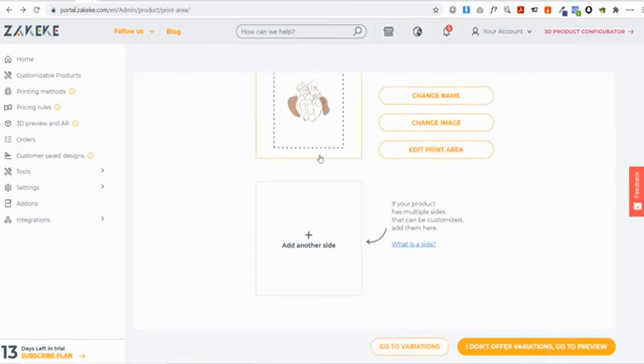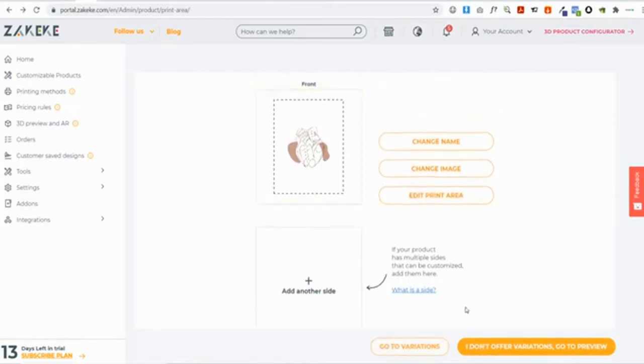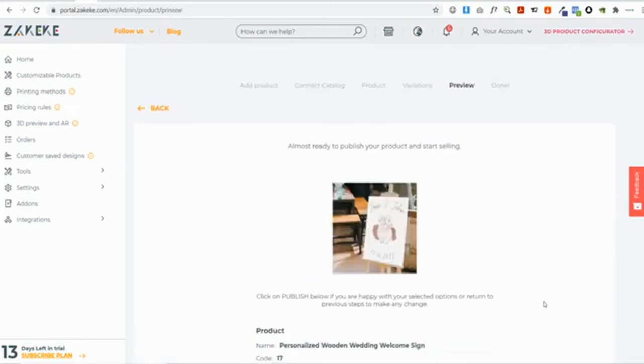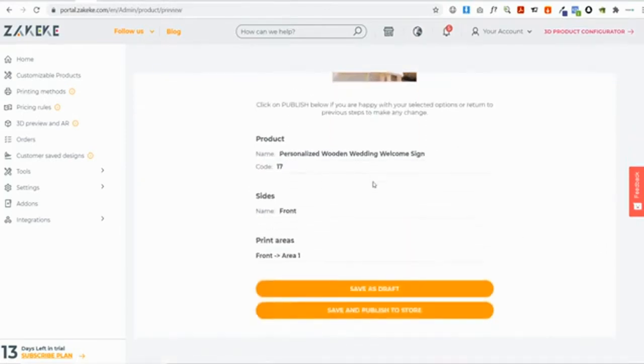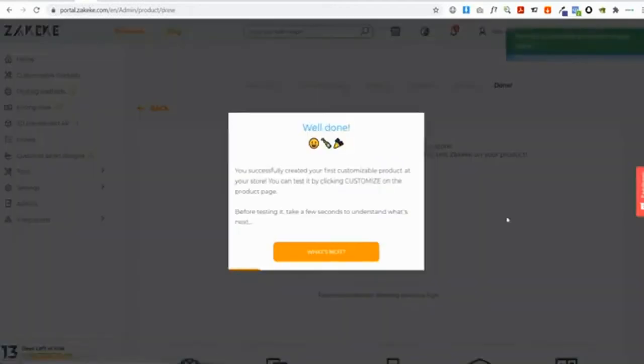So now we're just going to go for this product. We don't have any variations, so it's just one size. We're just going to click on I don't offer variations, go to preview. Over here now we have the product that can be personalized and we are going to hit save and publish to store. It's just going to say that the product is saving and you will see product successfully saved.